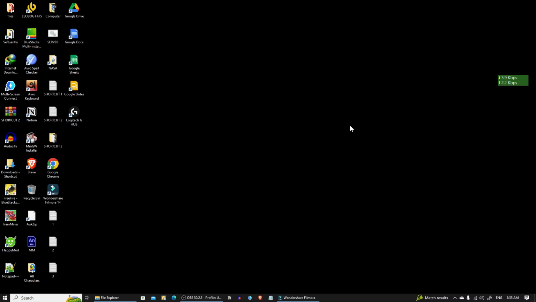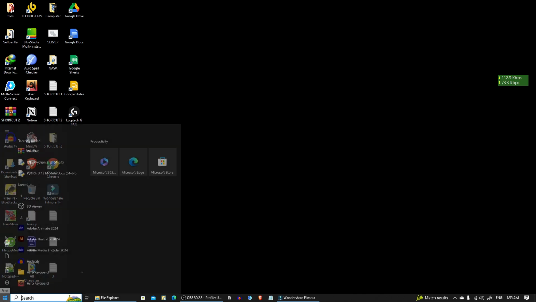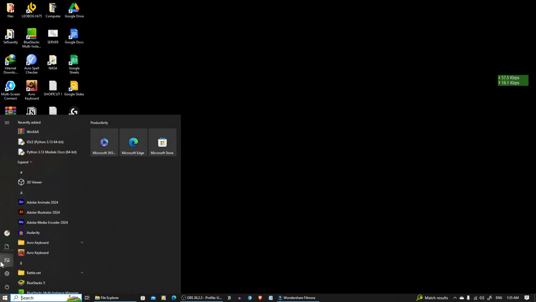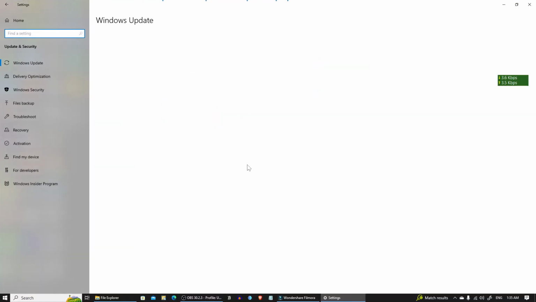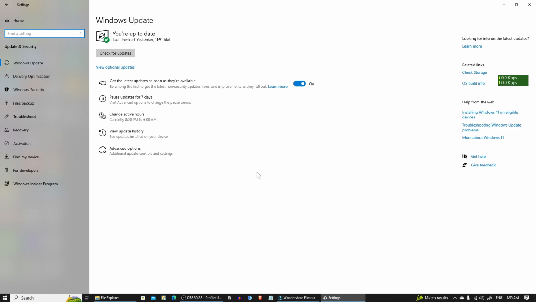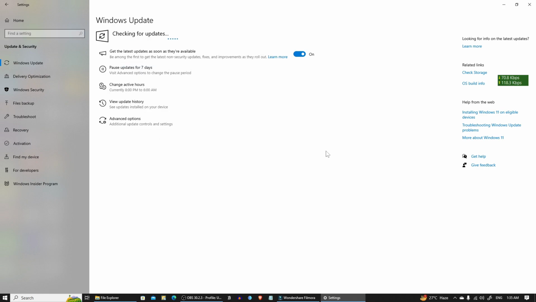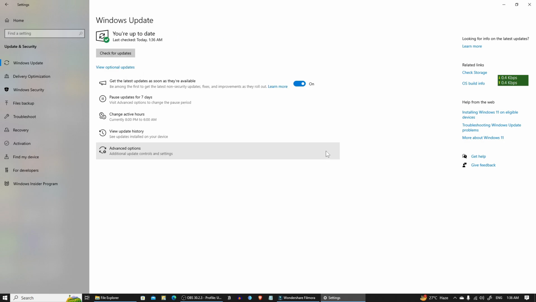Alright, here's what you will do. First, open up Settings by clicking on the Start menu and selecting Settings. Once you are here, select Update and Security. Now click on Check for Updates. Windows will start searching for the latest updates available for your device. If it finds any updates, you will see an option to install them right here.